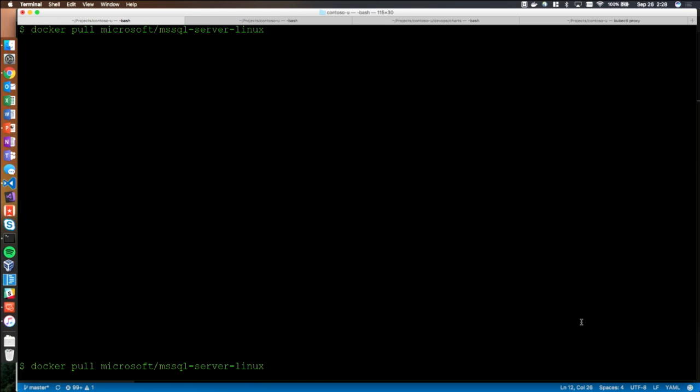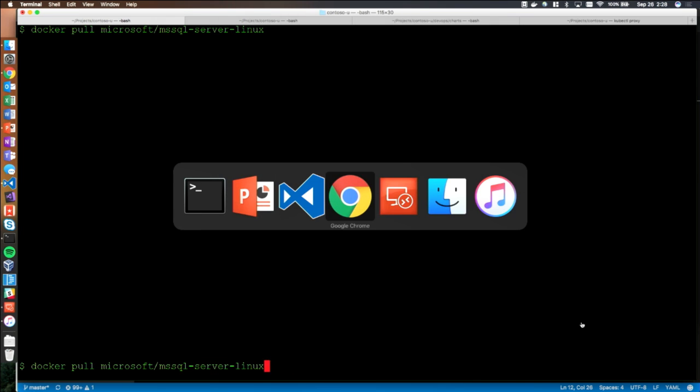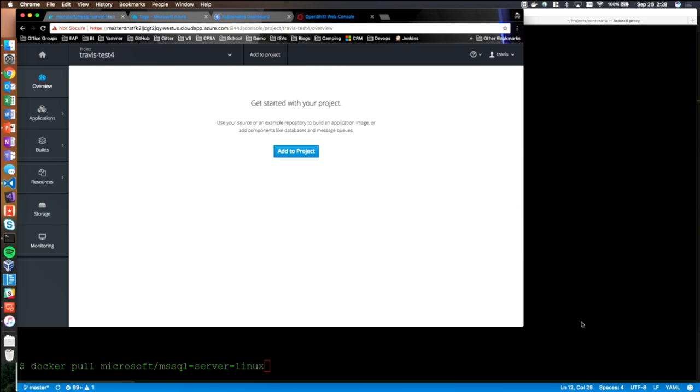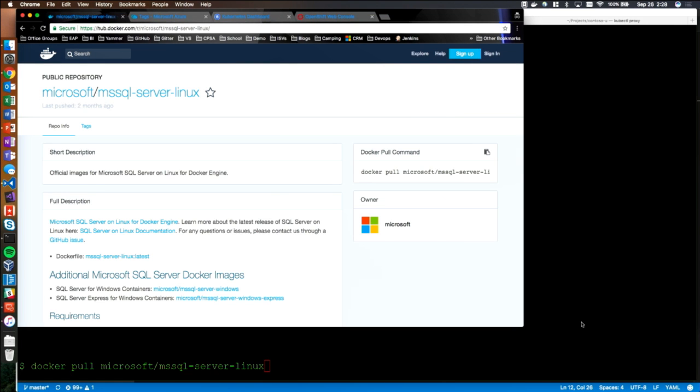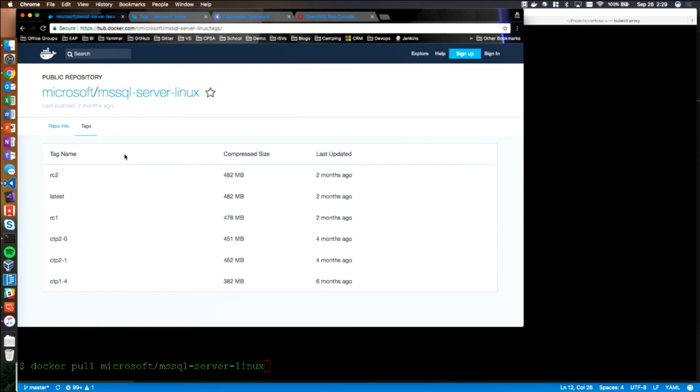There we go. Okay, so I'm going to docker pull microsoft/mssql-server-linux. And what that's going to do is go out here to Docker Hub, where we have the Microsoft organization, and we have the mssql-server-linux repo. And here we have all of the images for mssql-server-linux, and you can see on the tags here that we release a new image for every version. So up until now, it's been like CTPs and RCs and so on, and on 10.2, next Monday, we will have the GA image available up on Docker Hub as well.